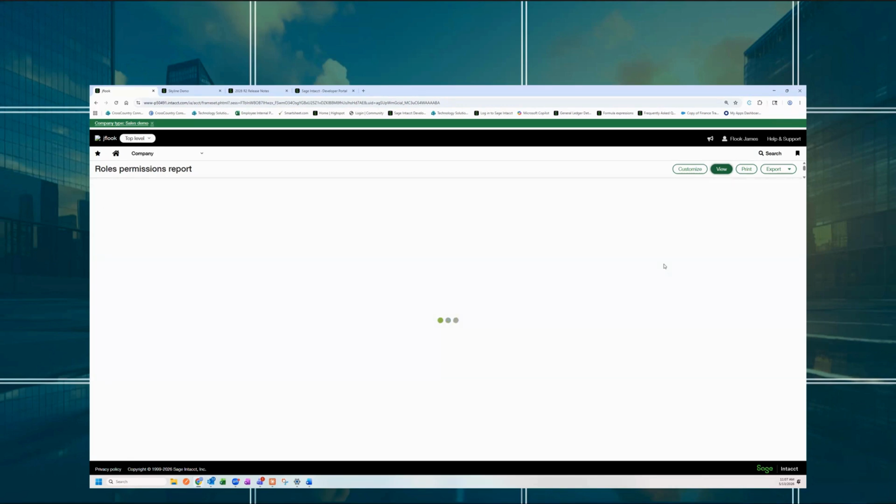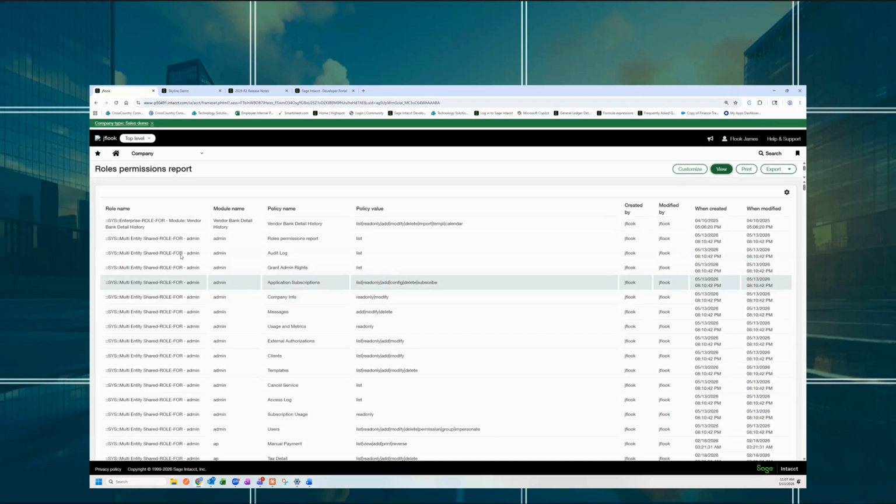And this report will give you a consolidated look at all of your different roles, the modules that they have permissions to, and the actual permissions within that module. This gives you a quick unified view of both standard and custom permissions side by side, so you're not jumping between screens to compare. It's also useful as a quick validation for any type of audit prep or just confirming role permissions.